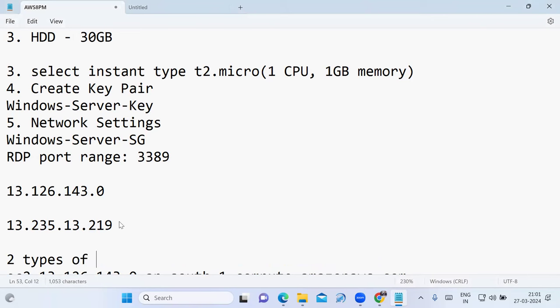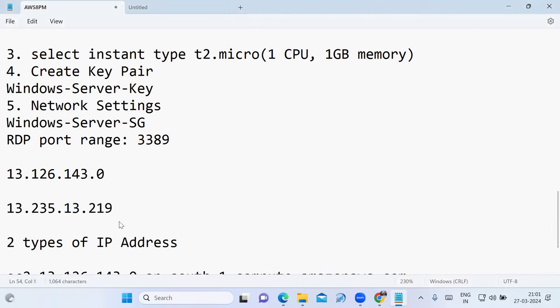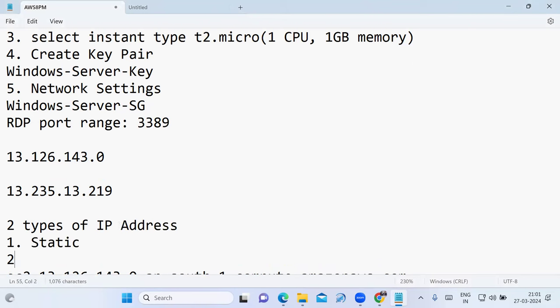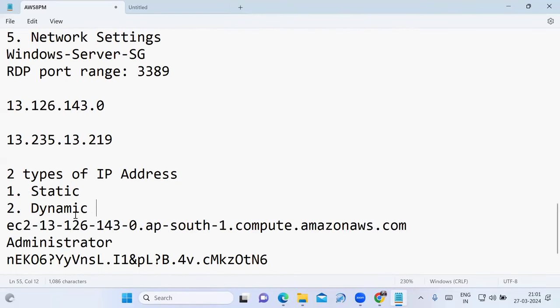There are two types of IP addresses. One is static IP address. The second one is dynamic IP address. If we are using the static IP address, it is providing one fixed IP address. With the dynamic IP address, every time you stop the instance and start the instance, the IP address will be changed.